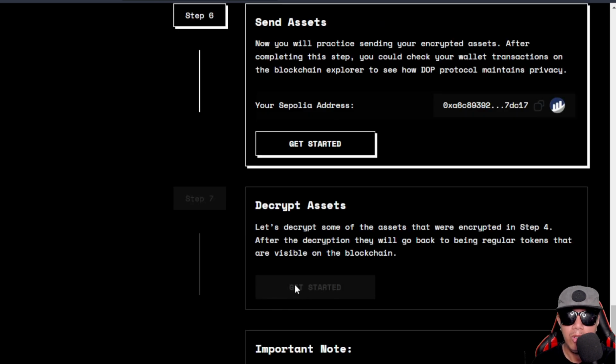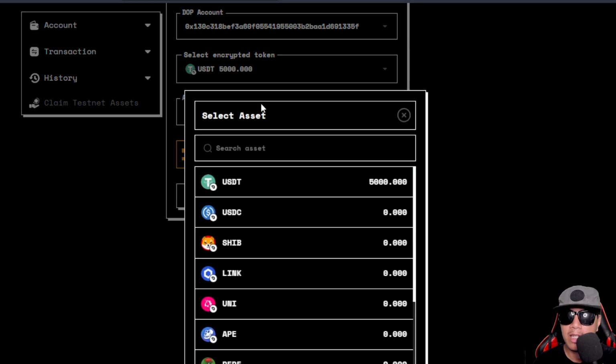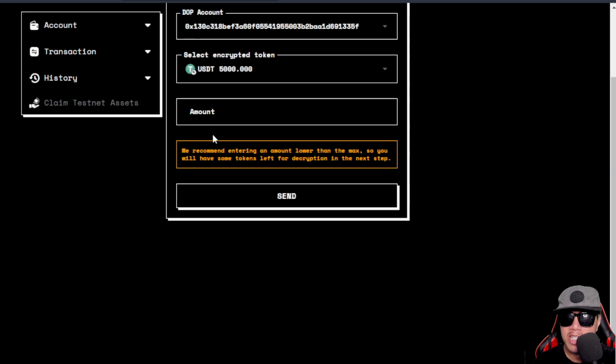Alright, so we're almost there. Send assets. Now you will practice sending your encrypted assets. After completing this step, you could check your wallet transactions on the blockchain. Okay, now let's get started. So first we have to choose this. Okay, and then select the asset USDT and the amount. Let's say 1,000. So I'm going to click send.